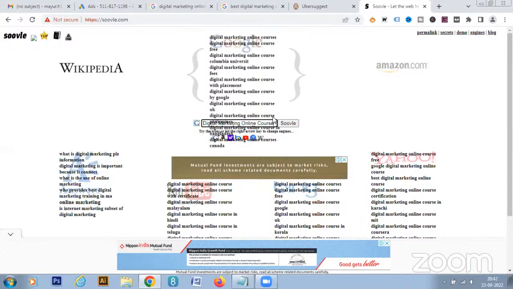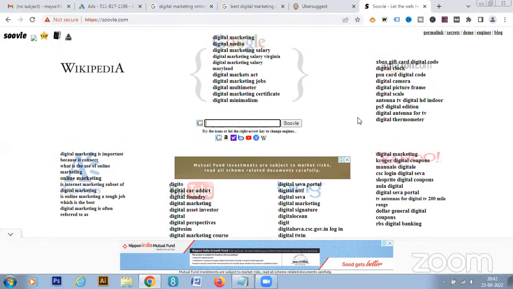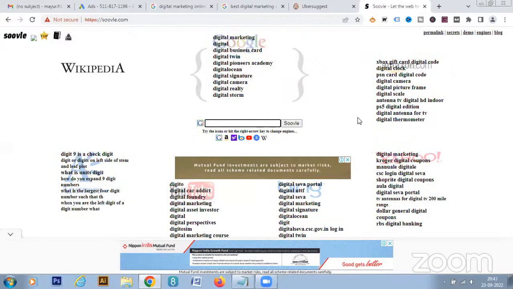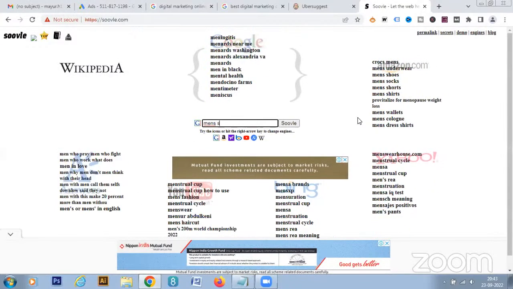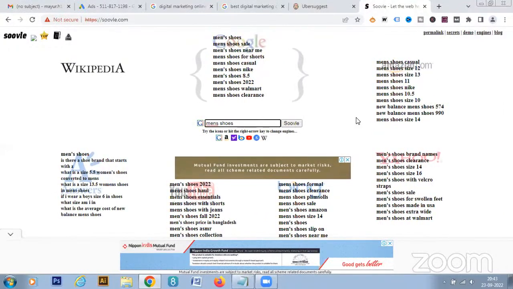But if you search for something related to Amazon, let's say you are an online seller and you want to sell shoes, like men's shoes, right? So men's shoes, if I type in, what are people actually searching for, right? So men's shoes sale, men's shoes near me, men's shoes for shorts. Again, in Amazon, what are people actually searching for? So men's shoes casual, size 12, size 13, men's shoes Nike. So these are the keywords.